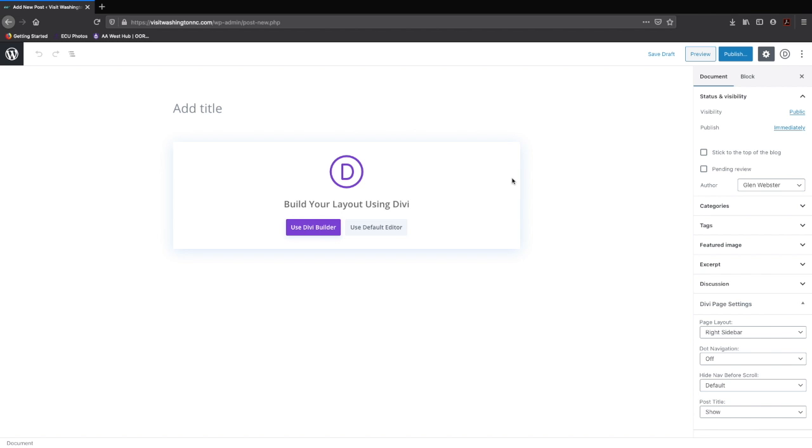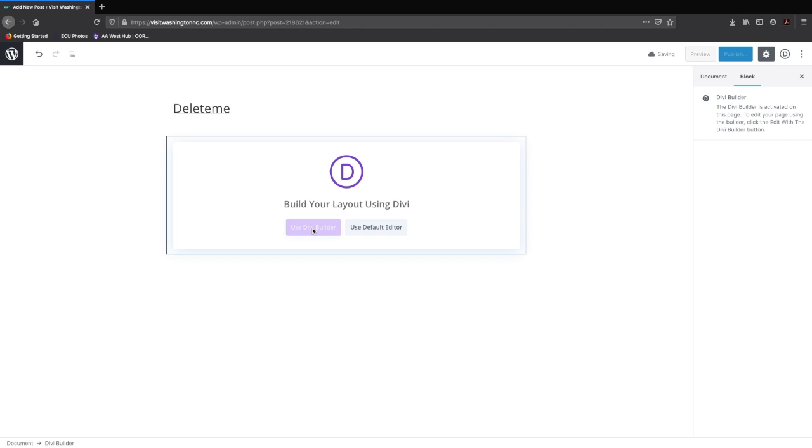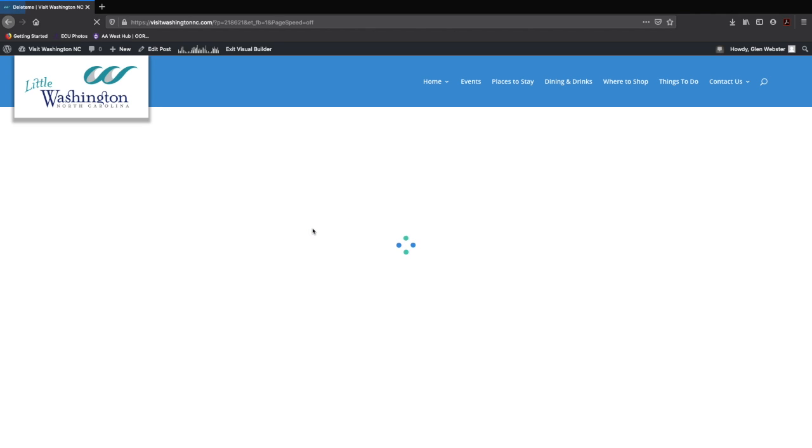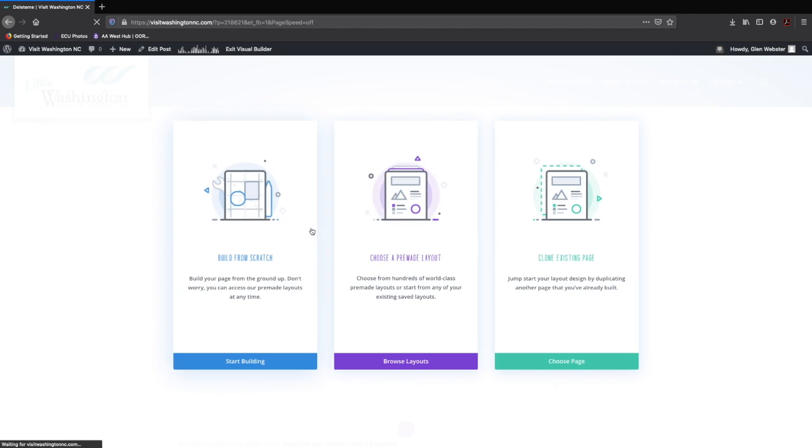We'll just close this dialog box and we'll add a new title. I'll name this post Delete Me. Then I want to select this purple button, Use Divi Builder. Once you do, you'll get these three options, and you want to select the first option, Start Building or Build from Scratch.